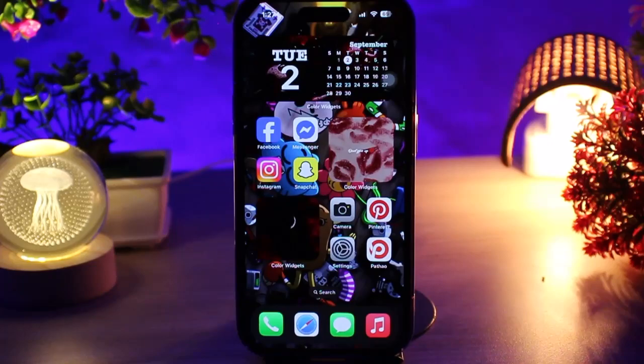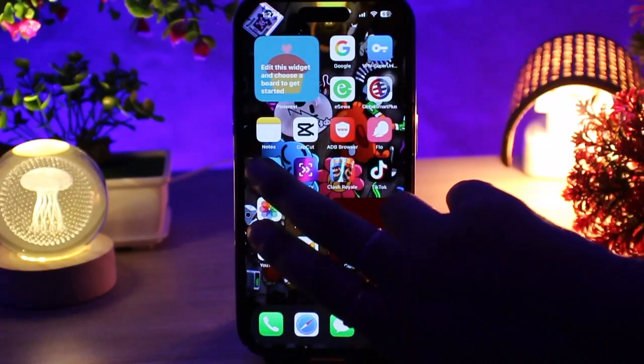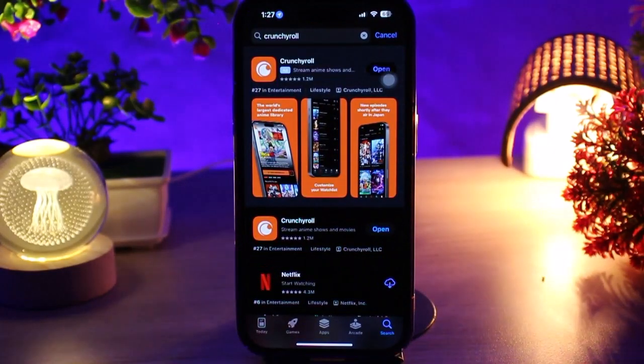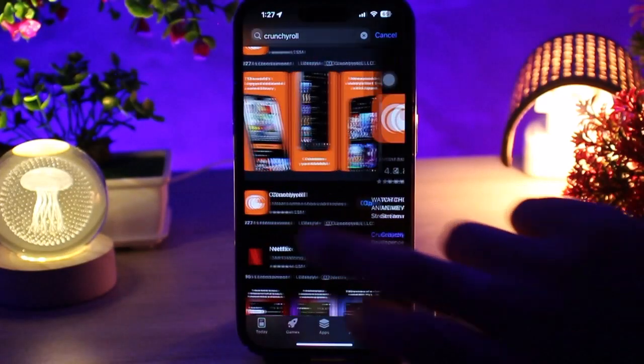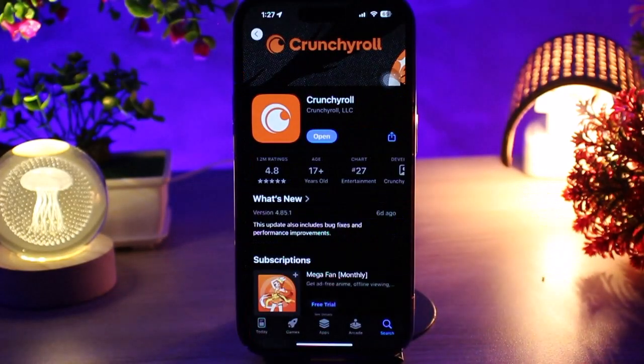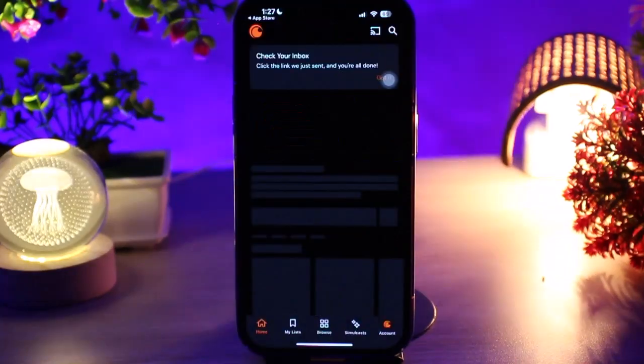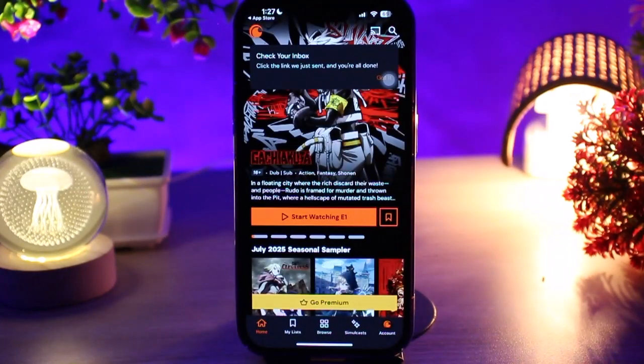To use it, first go to the App Store and download the app. Search for Crunchyroll in the search bar at the top of your page. After this icon pops up, tap on that, then tap on install and open it up. Then create an account using your email, Google or Apple ID.